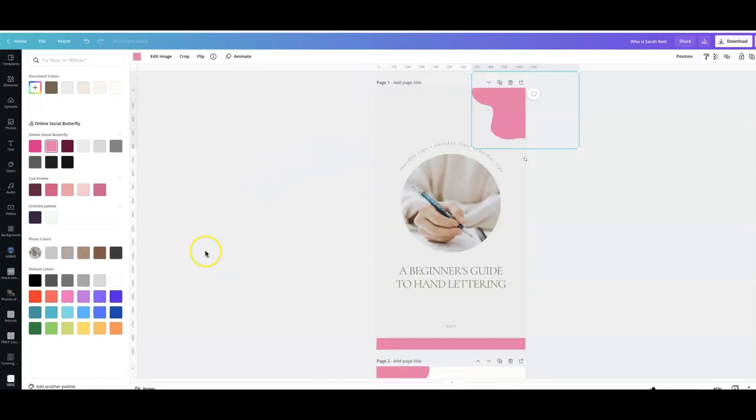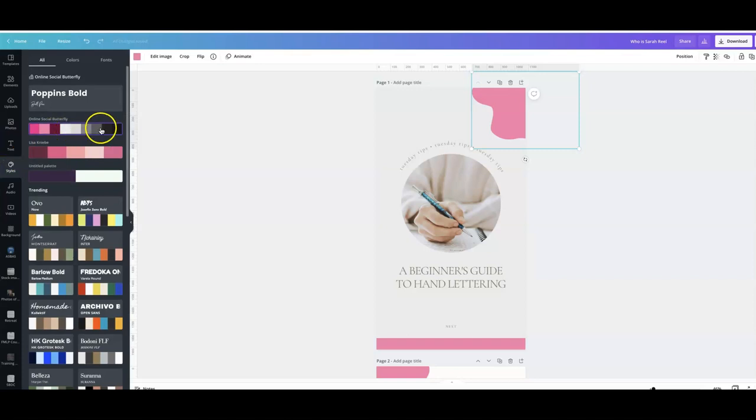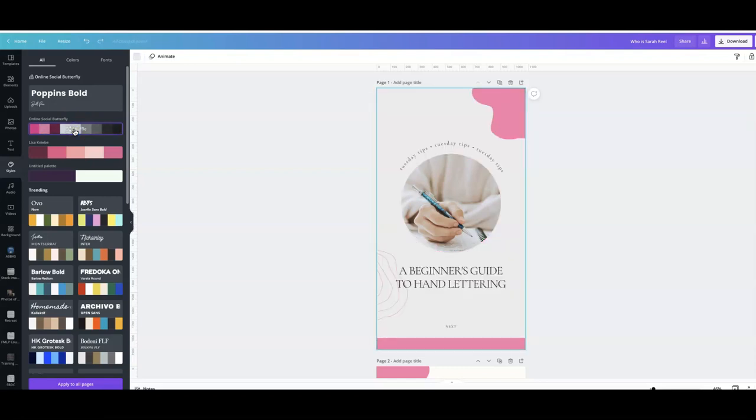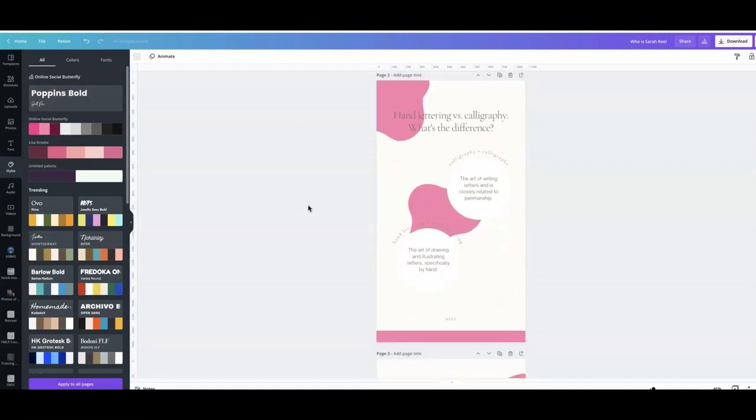The other way in which you can apply your brand kit very quickly is on the left-hand side, where you have styles. This is if you have your brand kit applied. If I click Online Social Butterfly, it applies my brand kit and I can shuffle the colors around till I think I like it. That looks quite good. I can then apply Poppins Bold, and those are my 2 fonts, and it applies those for me. So very quickly, in a couple of clicks, I have my brand colors and my brand fonts.